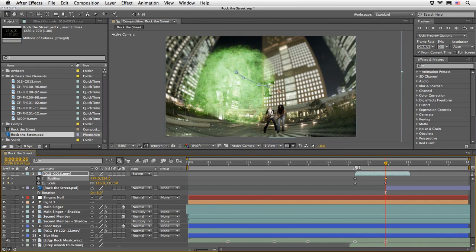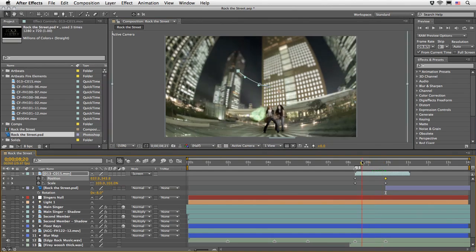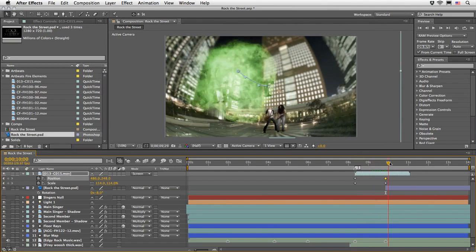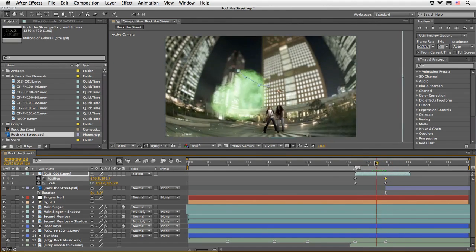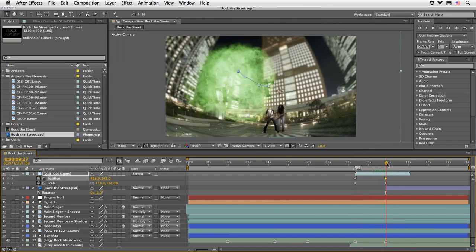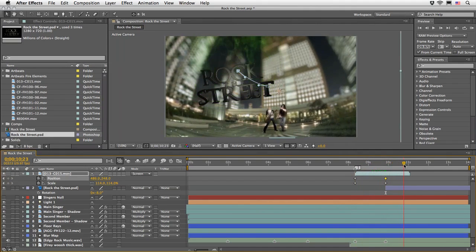Now, I know that scaling beyond 100% is never a recommended choice, but for this blurry smoke footage, it will work great. And actually, Artbeats footage is of such good quality, you can get away with a little bit of scaling. So basically, this is our basic move. The smoke cloud is coming out, and then we can see our title.